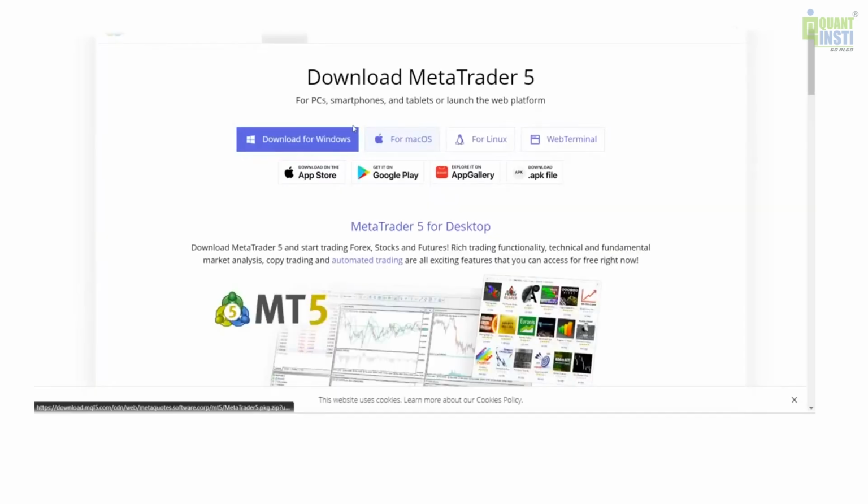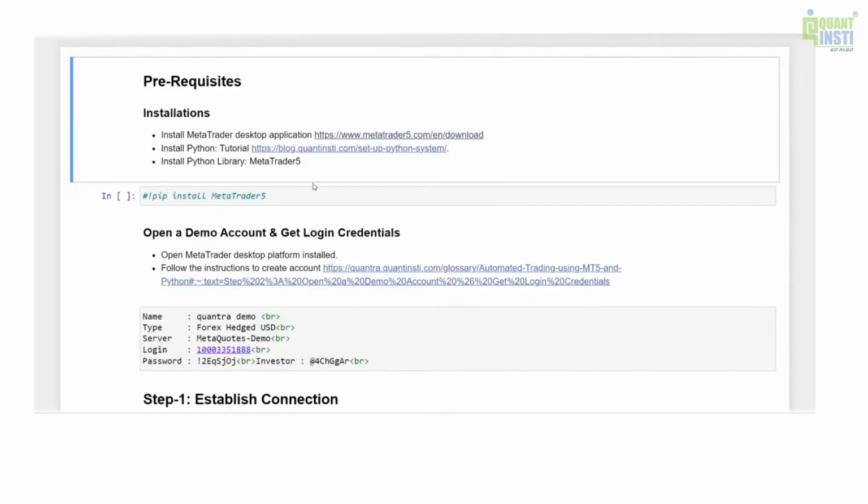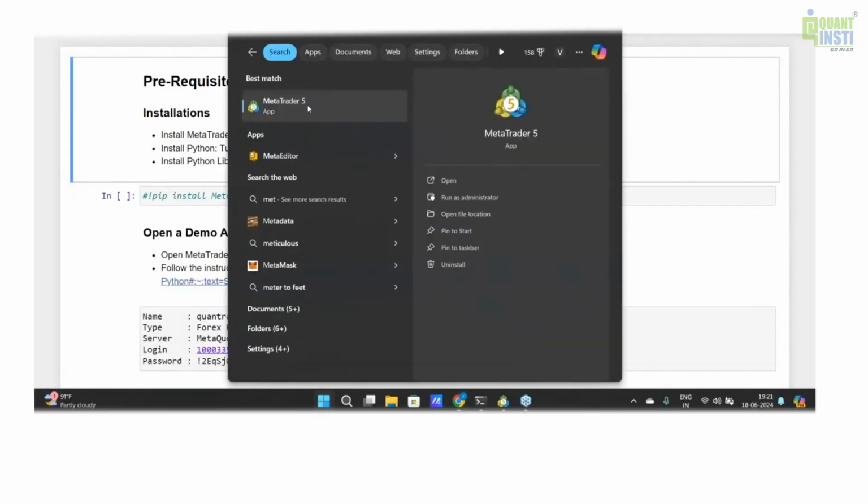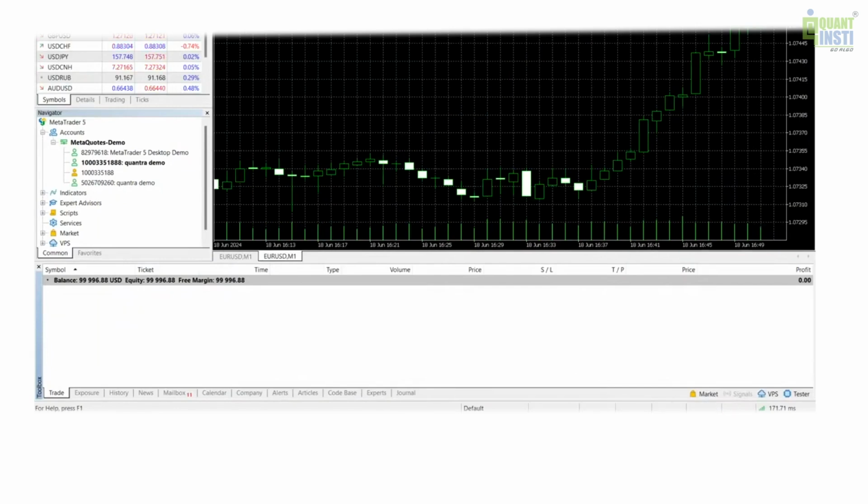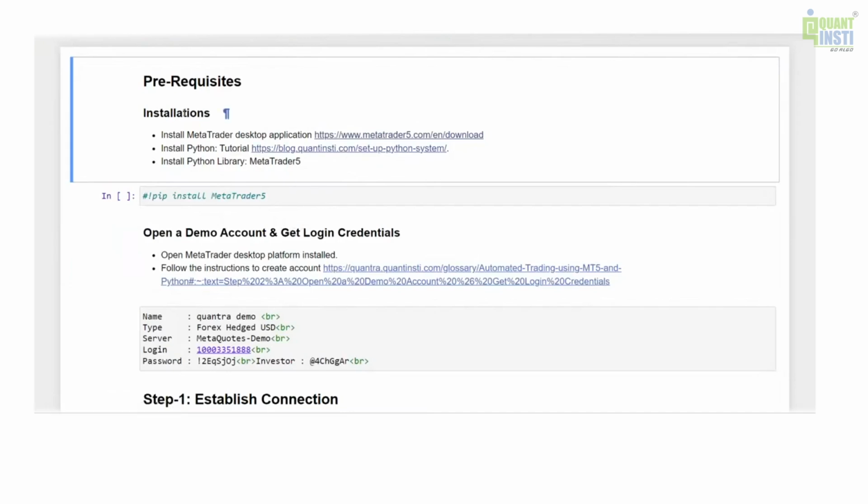So you can download it from this particular link based on the platform you're using. And I've already downloaded it, and I have MetaTrader ready with me. And this is how the MetaTrader desktop application looks like. And the second one, you need to install Python, and this particular notebook or the document will be shared with you so that you can also explore these links.